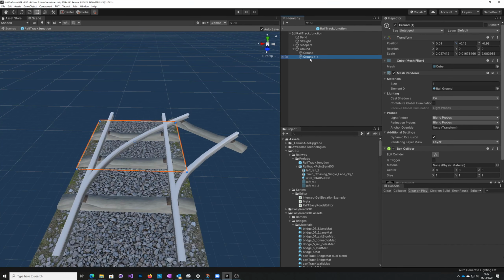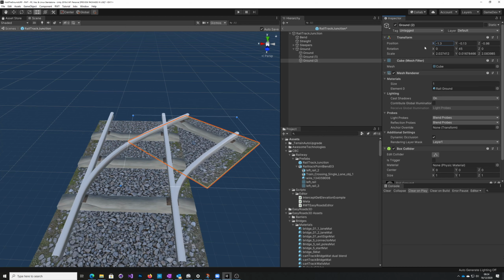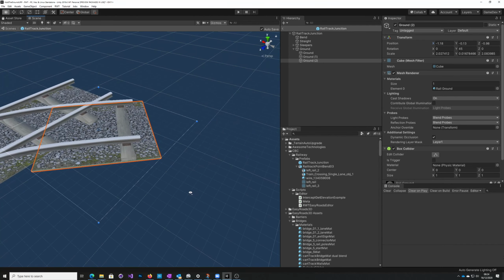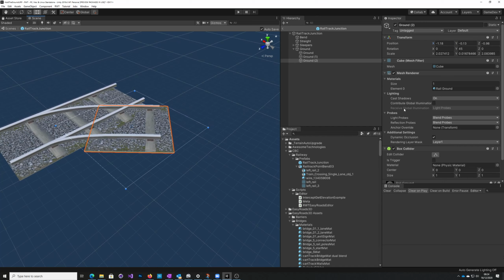Right, and one for the angle. This is going to be a slightly tricky one to position. So 45 degrees again, and we'll move that one over. Is that about right? Okay, move it back in the Z a little bit. This is tricky.